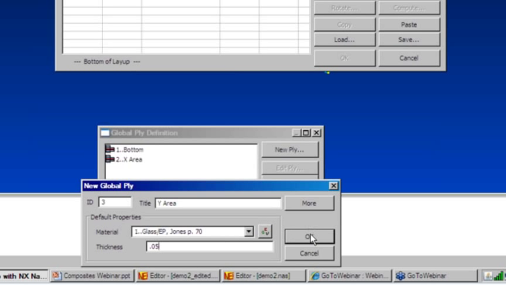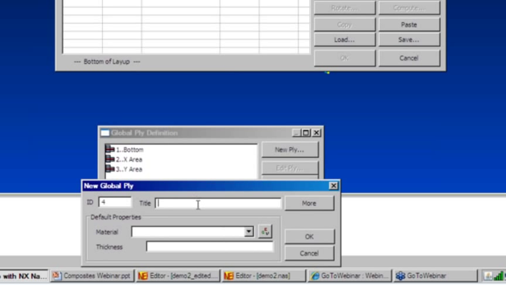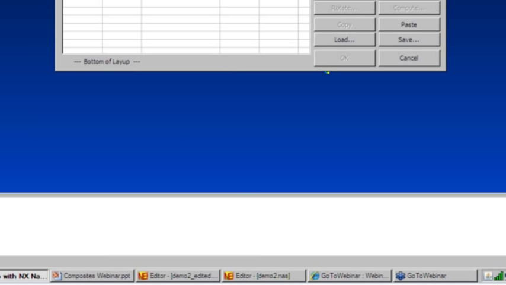If you have a lot of composites and a lot of layups, you end up getting pretty good at this kind of thing. The last one is going to be called the top sheet. The material is the same Jones EP, and the thickness is the 0.05. So what I've defined is I've created names for these. So I have four names for global plies, and it's given them a default thickness, a default material, and a name.